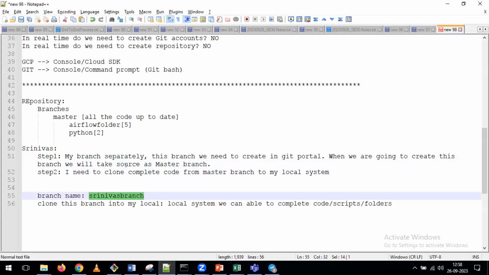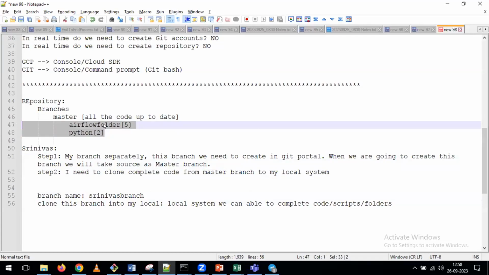In this branch, see here, as part of the creation of this branch, what is the source I'm using? I am using the master branch as the source branch, and for that reason, whatever folders or code we have in this master branch, we can get all that code on top of your Srinivas branch indirectly.